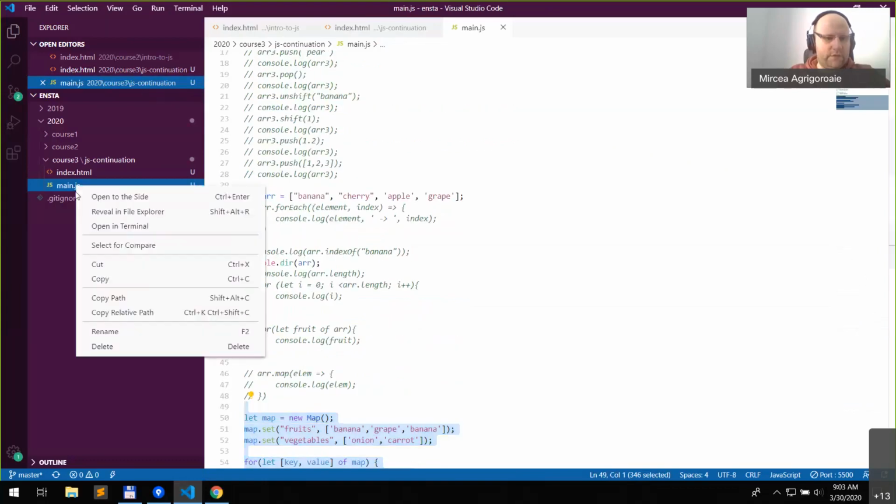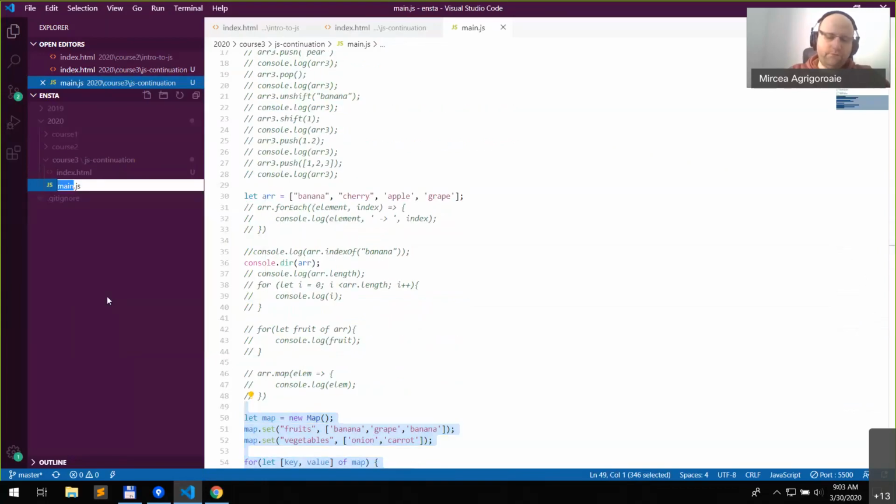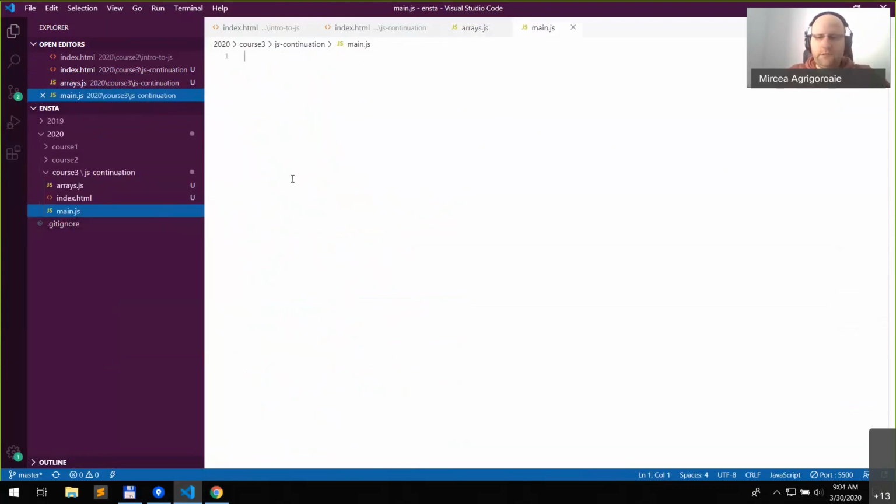Okay. So let's name this arrays.js, and let's make another one, main.js. Clear the slate. And let's talk about object literals. So object literals, they are similar to objects in JavaScript.